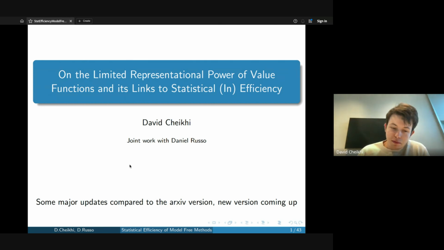And so if you want to have a quick look, maybe at the article that we have put on arXiv about a year ago, there have been some major updates to it, and we're going to push an updated version soon. And this talk is reflecting this. So hopefully, even if you're a bit familiar with the article, you may learn new things here.